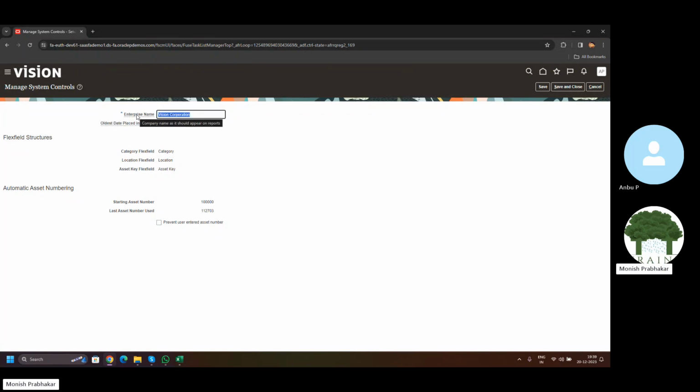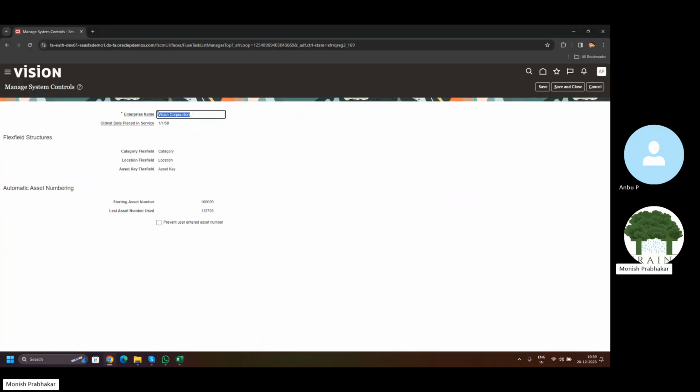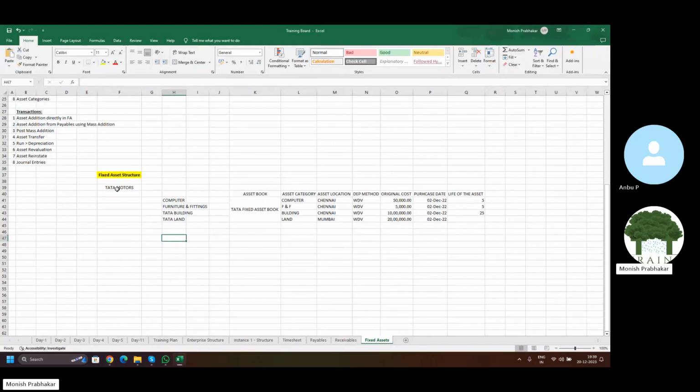First, what is this enterprise name? For example, you are doing implementation for Tata Motors. You have completed configuration for AP, AR, and everything. Now you are coming to FA. So it will be Tata Fixed Assets or Tata Motors, whatever the enterprise name. Then oldest date placed in service is nothing but the date from which you have the assets in your hand. For example, Tata Motors is already maintaining the assets in Excel, and now we are implementing Oracle. In Excel, they are maintaining assets from 2000, which means from 2000 they have assets data.